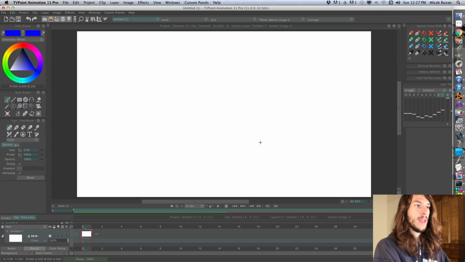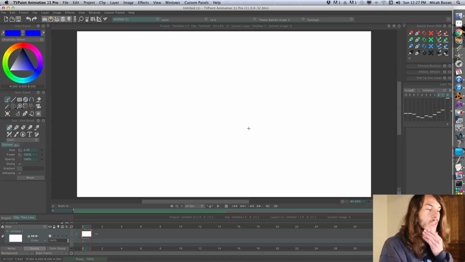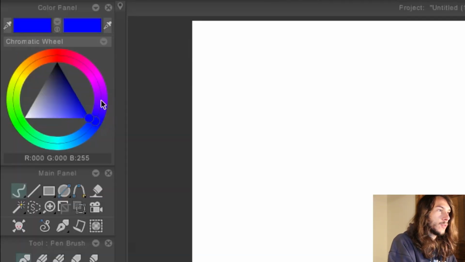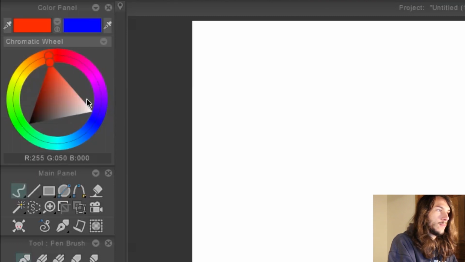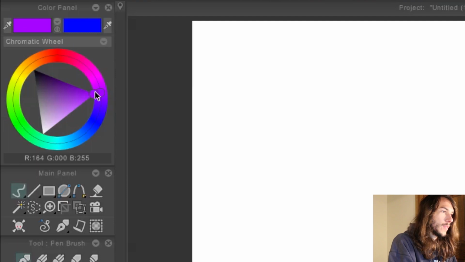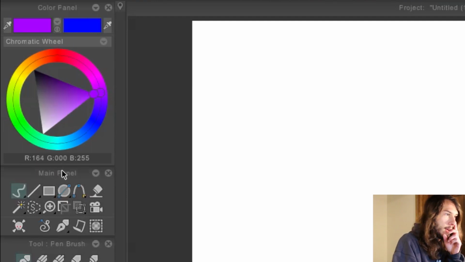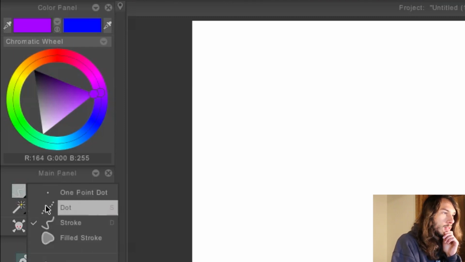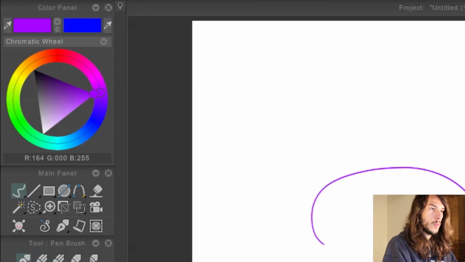All right. So what we have here is obviously a blank page to draw on, but before we get drawing, let's just look at the layout. On the left here, you have a color wheel where you can pick the color that you're going to use, and underneath it, the main panel, you have a bunch of little tools, and for now we'll just keep it simple with a pencil tool.